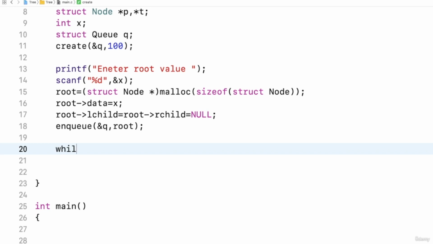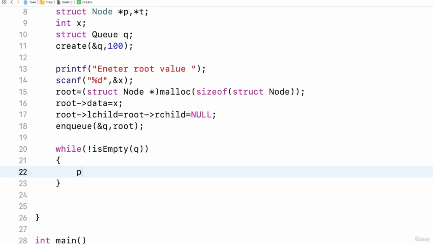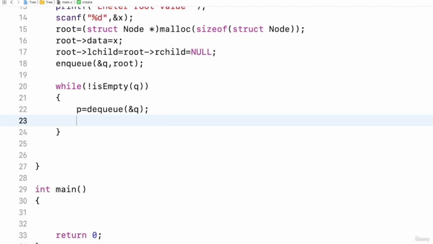Now, as I have shown you, I should have a while loop while not is empty queue. This is called by value, so just queue. Then to a pointer p, I should dequeue from the queue and take a pointer. So for every node, take a node from the queue. I should ask for left child and right child. Take the left child value and the right child value. If it is not -1, then I should insert it. So I will write on that procedure. Printf enter left child.